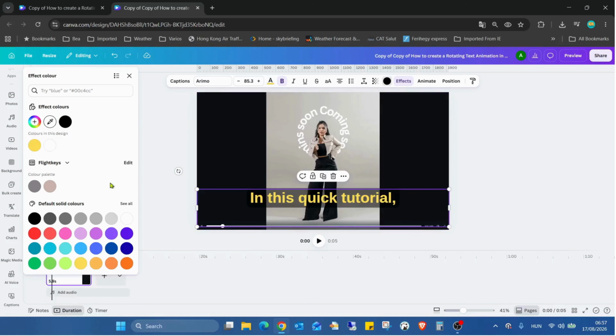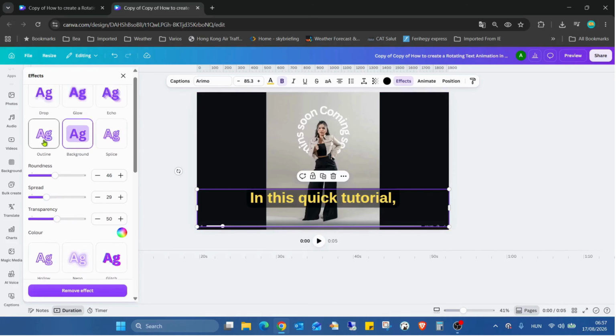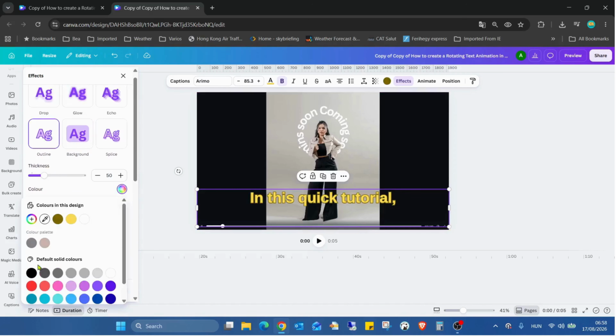We can have the effect. I use the outline. I prefer to use the outline. In this case, the text is separated a bit better from the video.